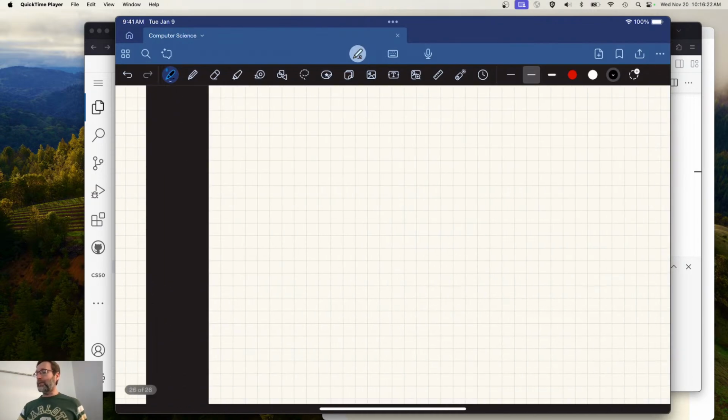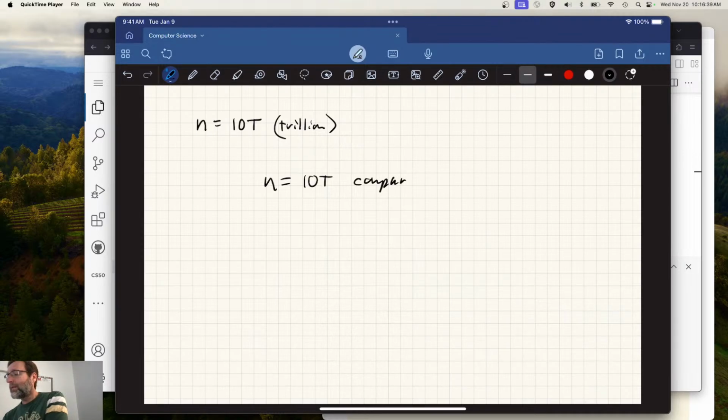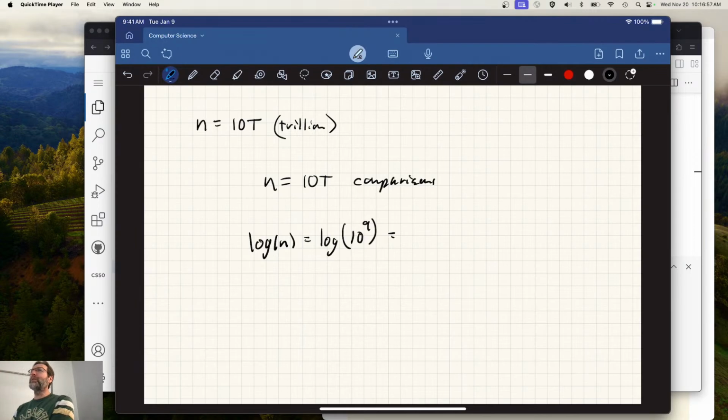Say that my input size here is, let's just say, 10 trillion. Then n would be 10 trillion comparisons. That's for linear search. But here, log n is equal to log of 10 trillion, which would be 10 to the 9th, right? That's 1 trillion. Correct, right? No, that's 1 billion. 1 trillion would be what? 12. There we go. Sorry.